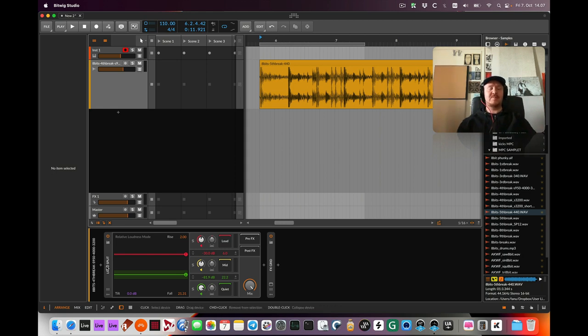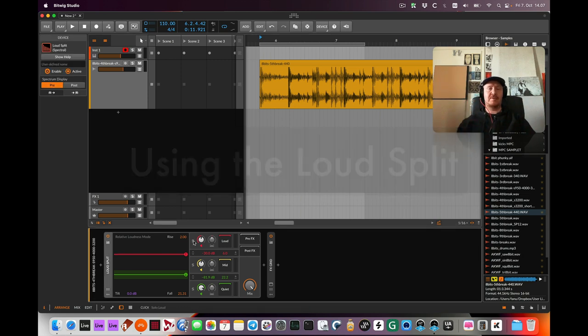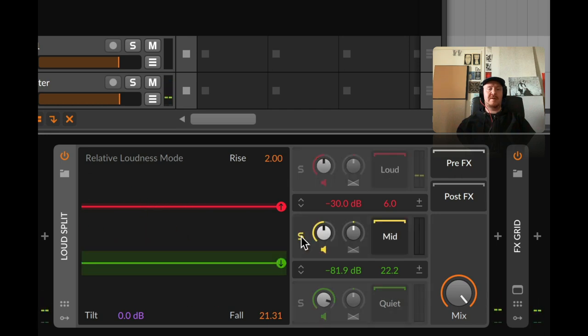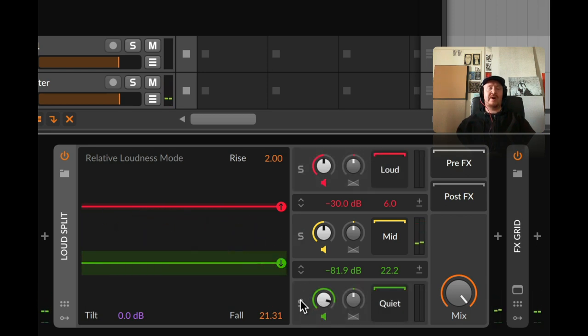This is the Loud Split plugin, which splits the signal into three parts. You have the loud part on top, a lot of power there, the middle loud, and the quiet signal.